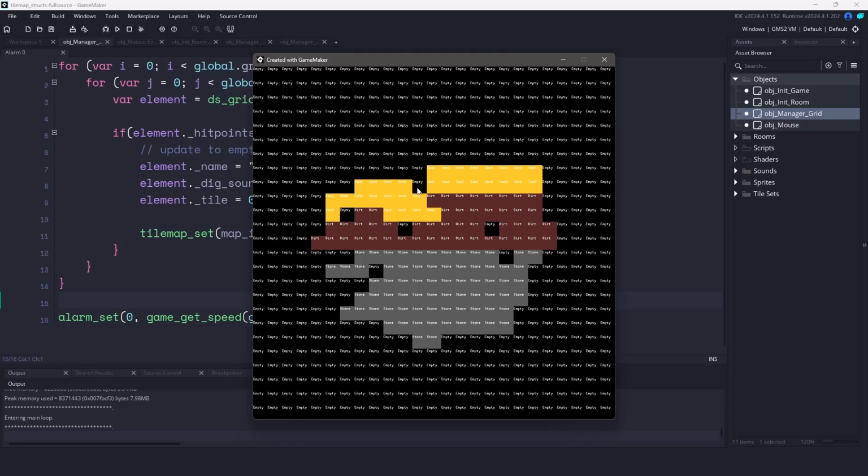When we run this game, you can start clicking on the tiles and you can see that the tiles start changing. They are playing different sounds depending on which tile is clicked, and it's also updating the name to an empty tile when it gets deleted.